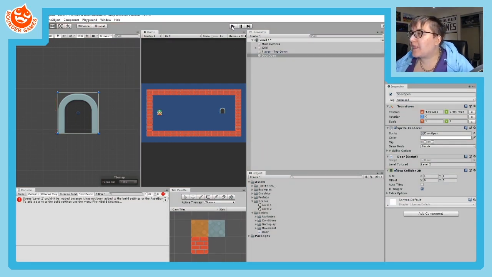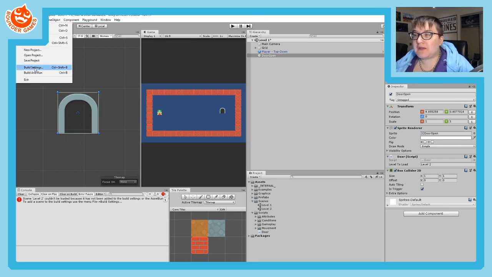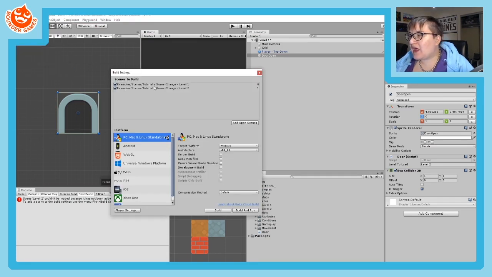Okay, well, let's do that. So it said to go File, Build Settings. Let's go up to File, Build Settings. And now I have some scenes already here, but yours won't look like this. I'm just going to remove those. Yours will look blank.